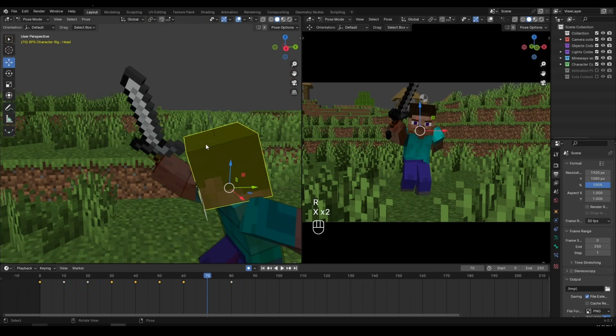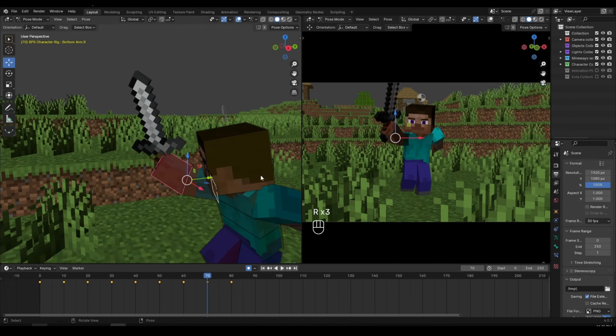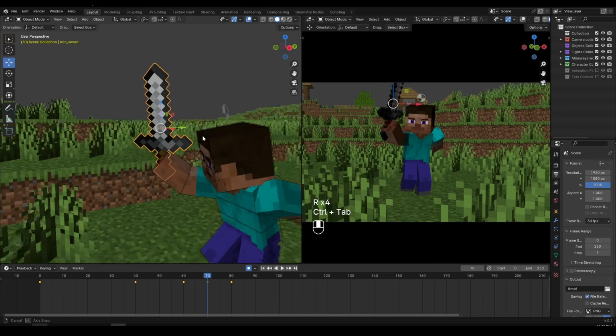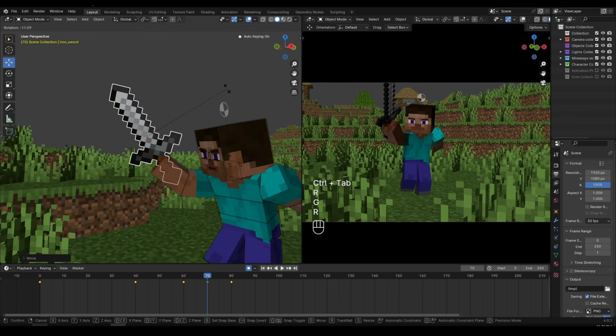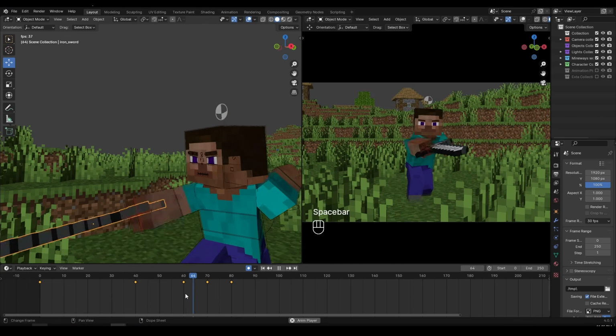I can slightly move the head as well, and maybe I can make him look towards the sword. I can move the sword and arm, and keyframe the sword again so that he does this motion.